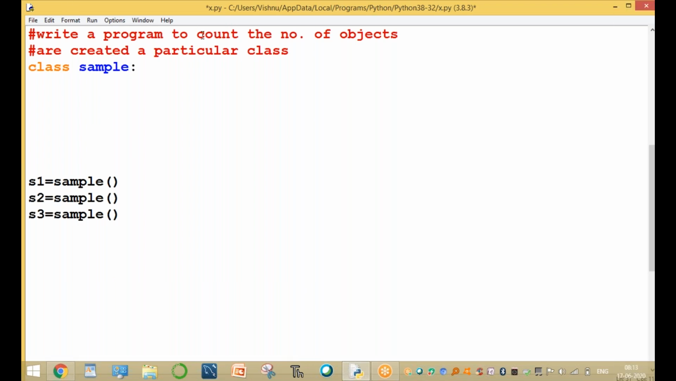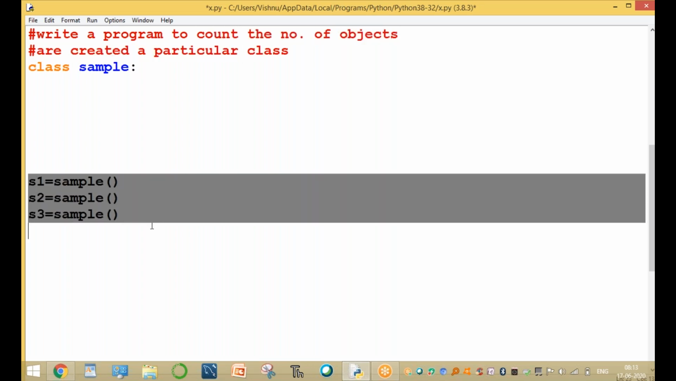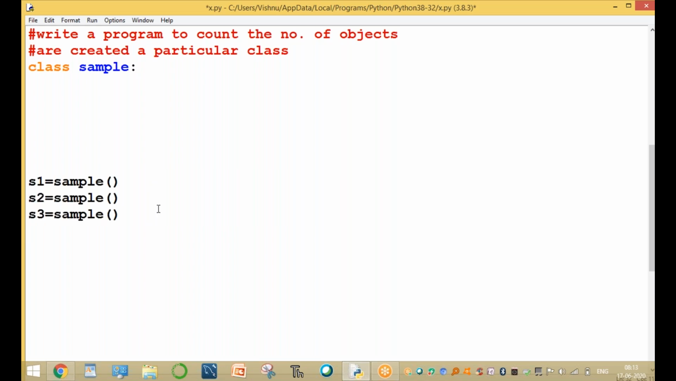You have to count the number of objects created in a particular class. How many objects are created? For example, 3 objects are created. Now we are creating one more object, s4 equal to Sample, another object. Now the total number of objects is 4, and we need to count this in the program.